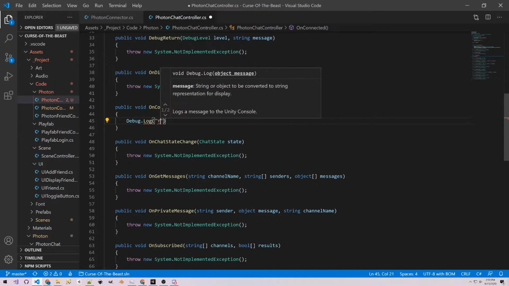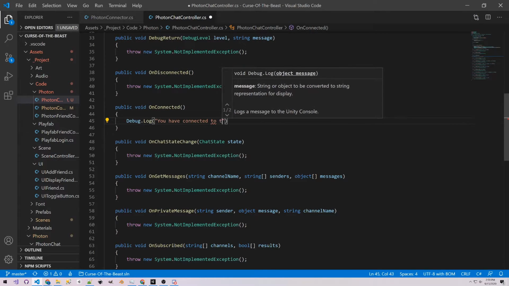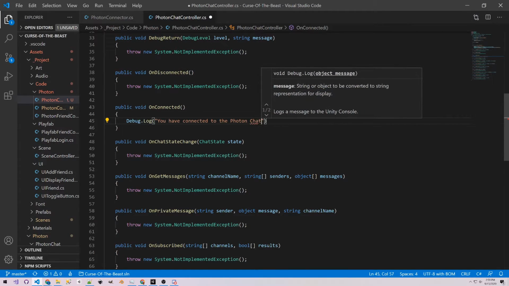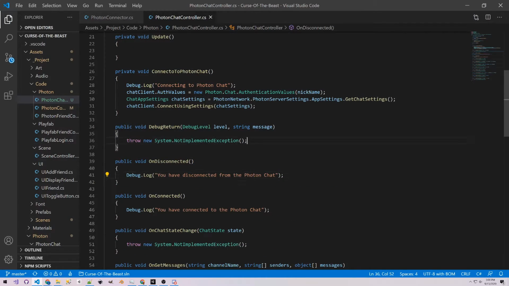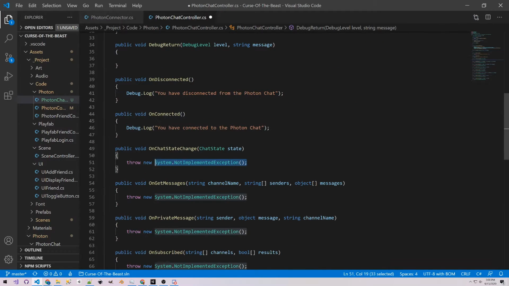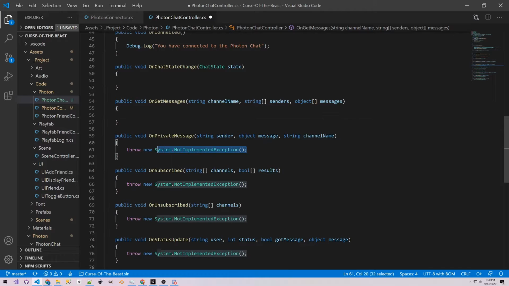So we'll say Debug.Log, you have connected to the Photon chat. And let's just copy this debug log and say you have disconnected from. Okay, just so we know. And I'm going to go through and just remove all of these other throw statements so we don't get issues. But we will start implementing these.